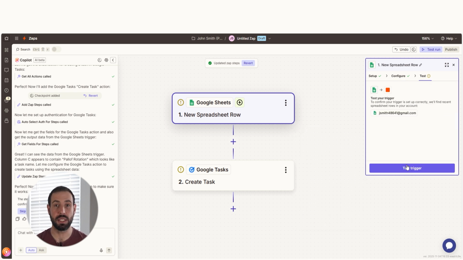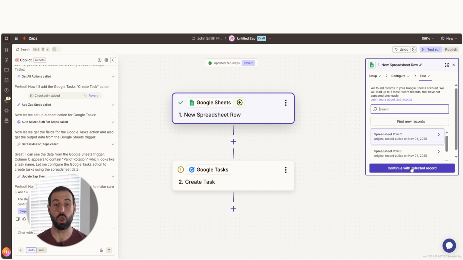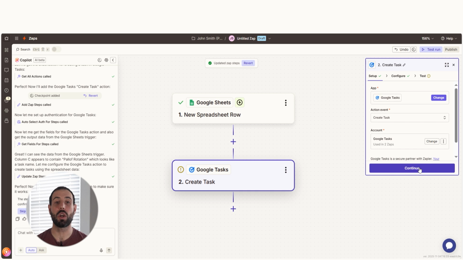In order to finish setting up the trigger, we'll need to pull in some example data. To do that, click Test Trigger. Testing our steps ensures that the data we entered is working. You're all set with the first step. Click Continue with selected record, and we can start creating our action.